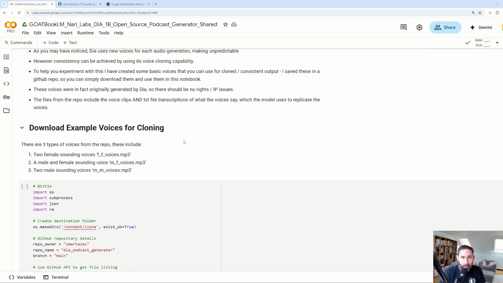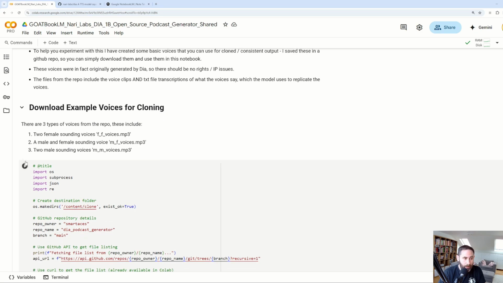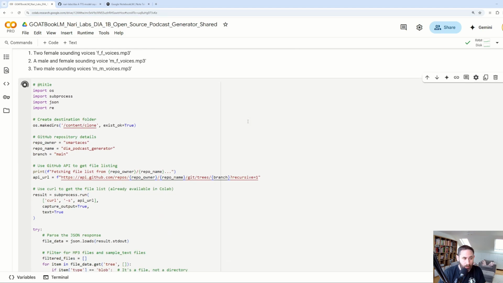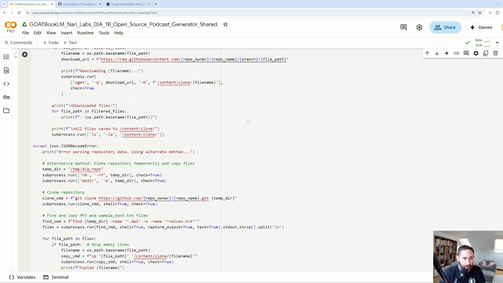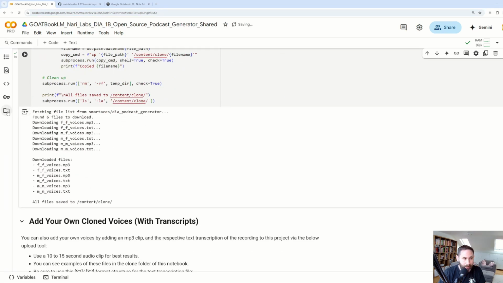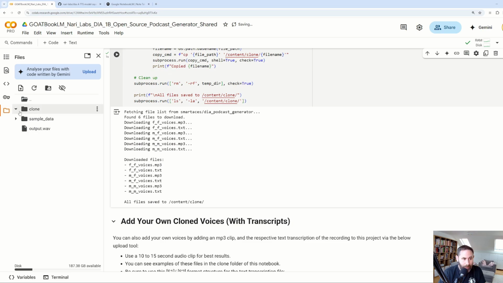And I've already created these voices. I actually generated them with Dia. There's a voice clip which has 2 female voices, one which has a male and a female voice, and one which has 2 male voices as well. Those are already in the repo, so all we need to do is run the code, and those have been downloaded and saved in a folder here called clone.